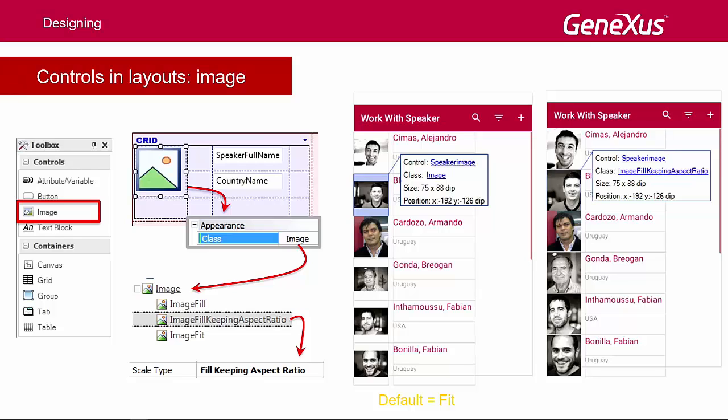To change this behavior, we only need to associate it with a class that configures the corresponding scale type property. For example, this is the default one, the fit property. And we will want the property to have the fill keeping aspect ratio value so that the image is expanded while keeping its proportions. In this way, it'll be reduced properly. We need to create these classes which don't exist because only the image class will exist, causing the scale type to vary.